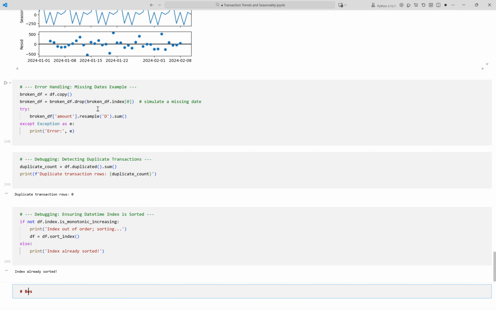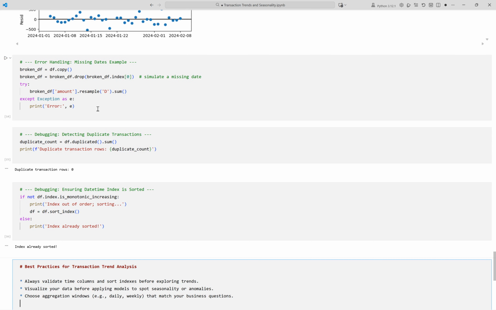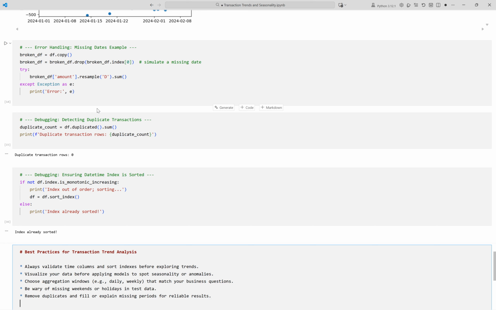Best practices for transaction trend analysis. Always validate time columns and sort indexes before exploring trends. Visualize your data before applying models to spot seasonality or anomalies. Choose aggregation windows, for example, daily, weekly, that match your business questions. Be wary of missing weekends or holidays in test data. Remove duplicates and fill or explain missing periods for reliable results. Compare year-over-year or month-on-month changes for deeper business value. Running the cell now.